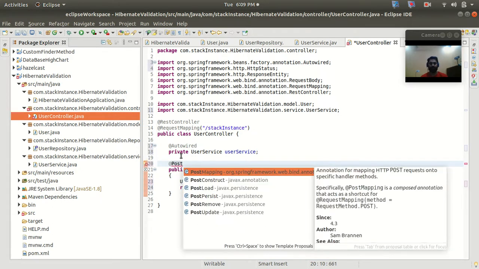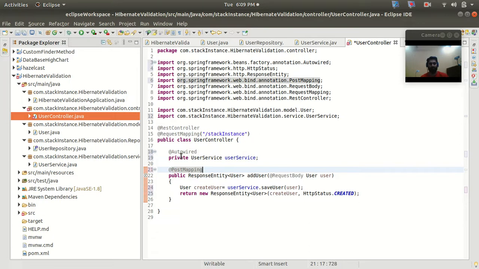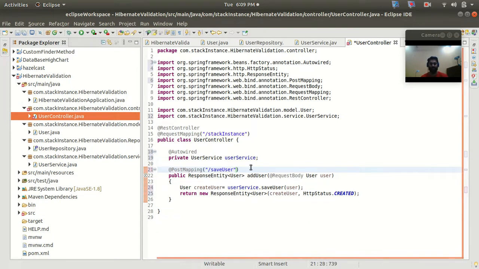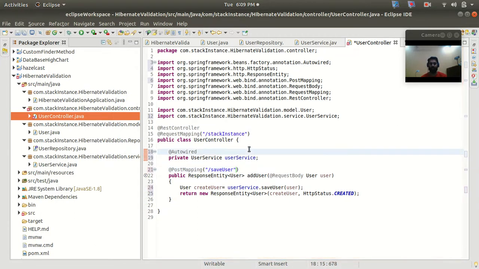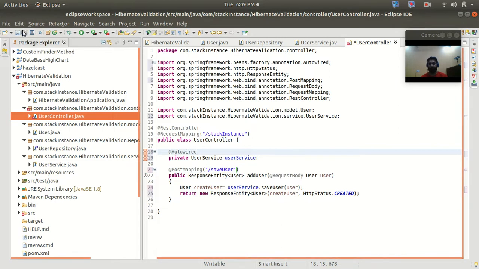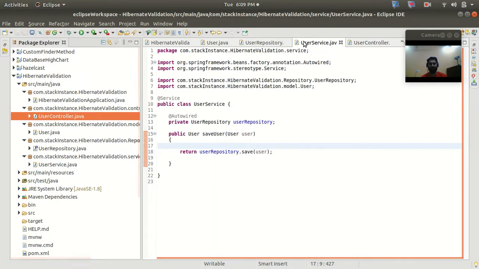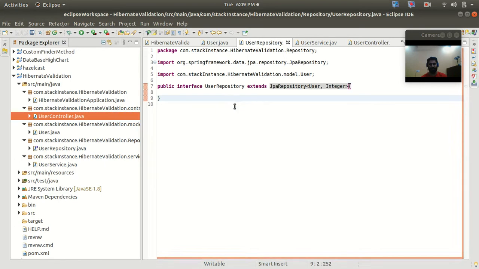So for that we can use the post mapping, and also I want to call this with some URL, let's say save user. So we can pass the URL directly inside the post mapping annotation argument, right? This way I have created one controller class also. So let me save this class. All right, so we have one controller class, one model class, the service class, and the repository class, right? So till here we have implemented.